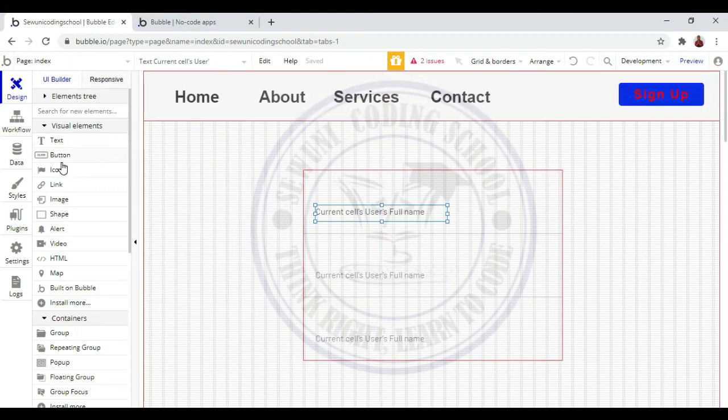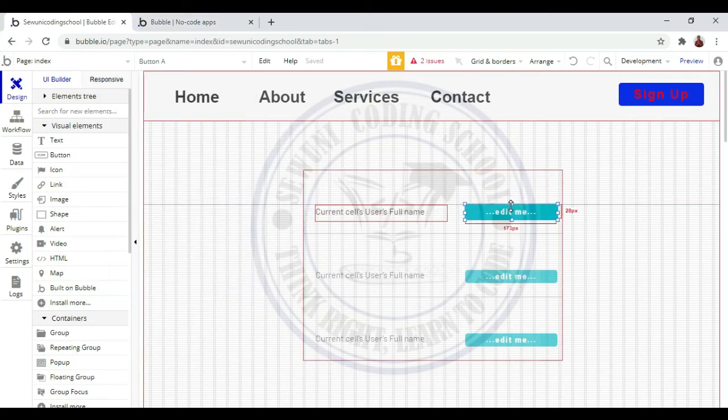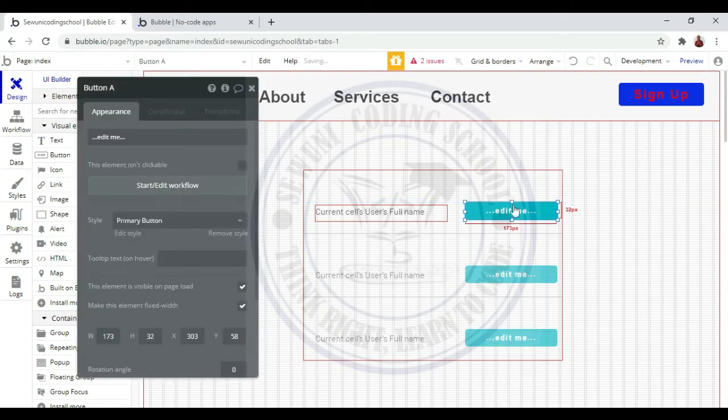I also want to add a button. The button should show me the details of a particular user. Alright, so let me adjust my button a little bit. You can see the same thing is done in other cells.